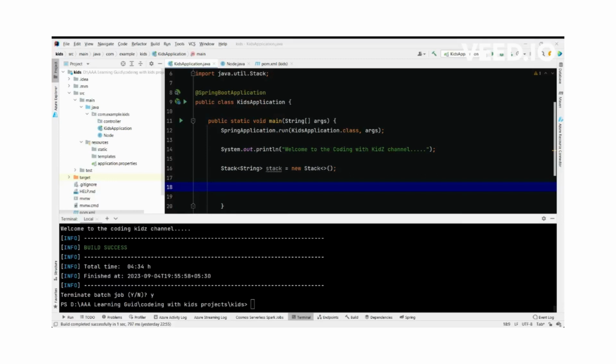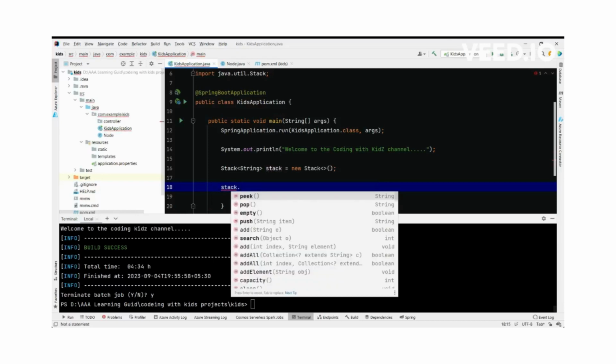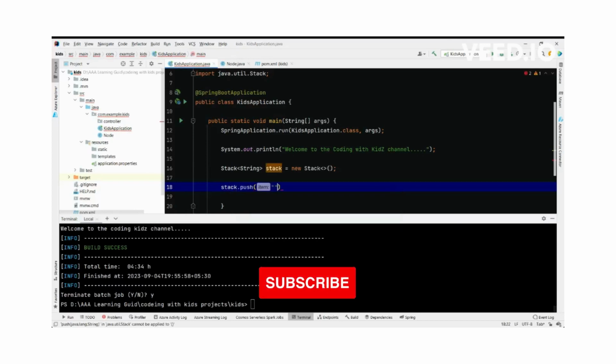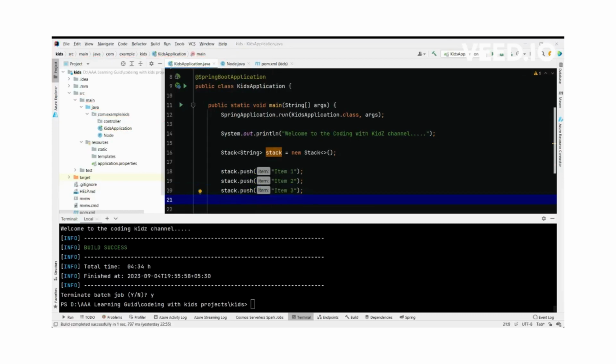Then we are going to use the push operation to add values to the stack. Stack dot push, item one, the first item pushed to the stack. Then dot push item two. And also we can add another item, push item three. Yes, that's enough.